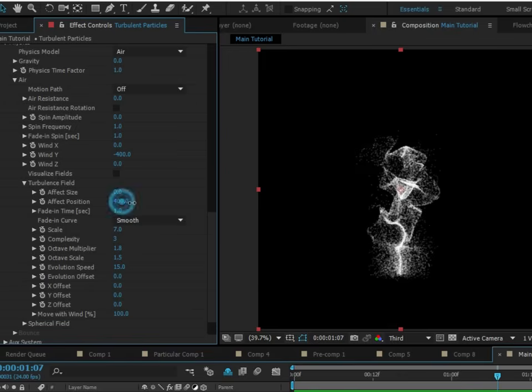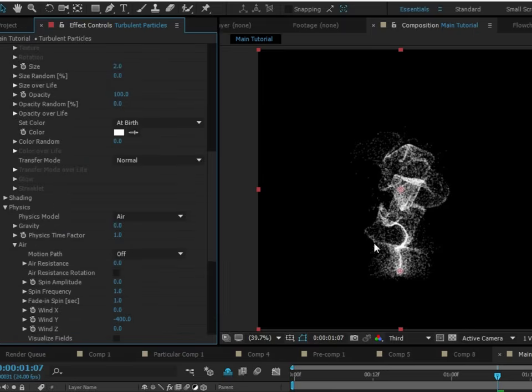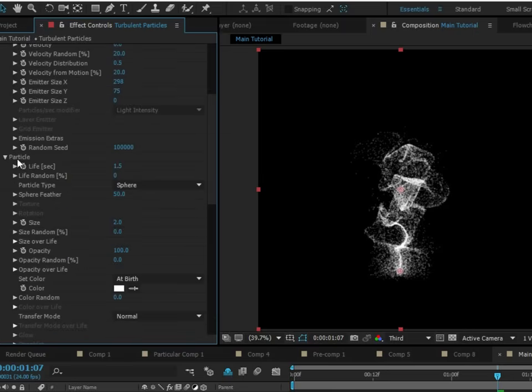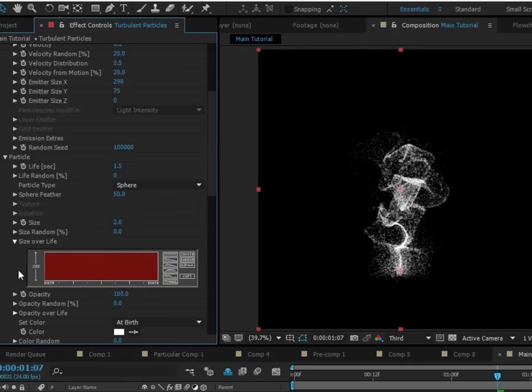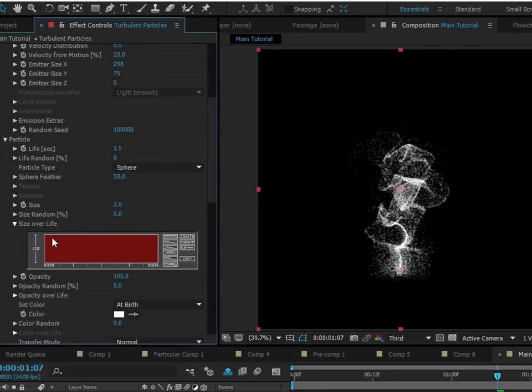We can go to the effect position, just crank this up a little more if we need to. And now we need to make it fade in from the bottom and fade out at the top. So what we're going to do is go to the particle, go to the size over life. Now you have two options. You have opacity over life and size over life. And I used to do opacity over life, but size over life actually makes the simulation better quality. So I prefer size over life over opacity over life, because it makes it a much better quality simulation.